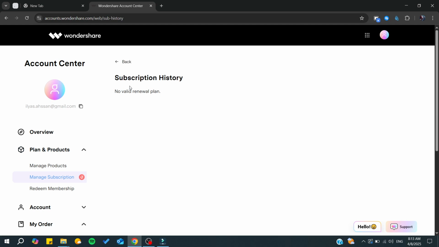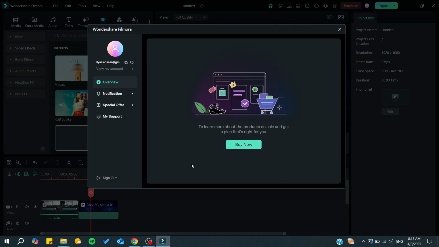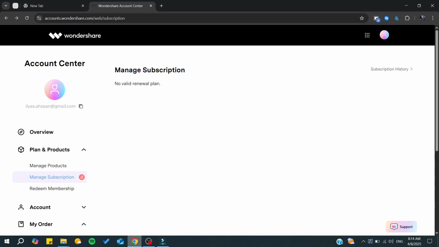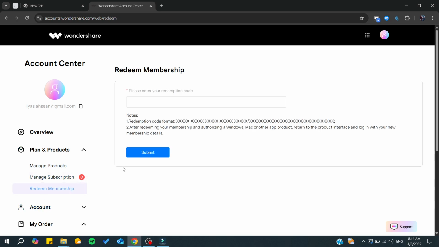You can also see your subscription history by going there, and by that you will be able to start managing your subscription. You will see when it will expire, when you can renew it, and of course you can also cancel your subscription from there. So you can simply start going here. You can also find Redeem Membership if you have some code, etc.